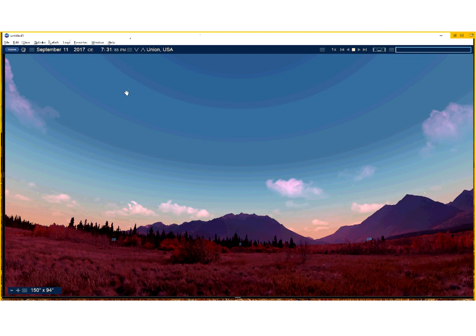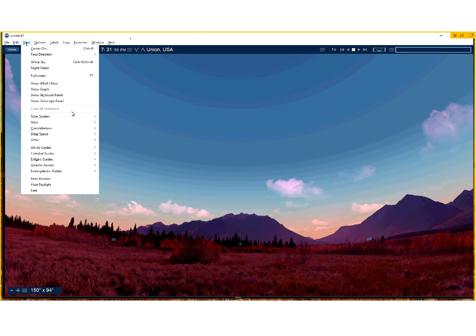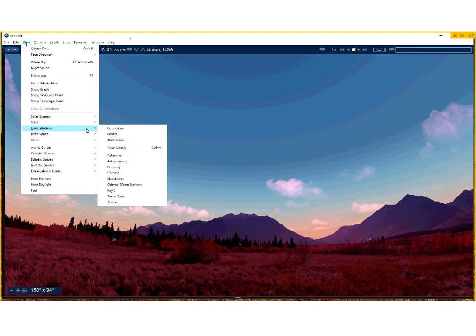Click the west viewing direction button on the button bar, or hit W on your keyboard to look towards the west. Okay, so the first thing is that they say click on the constellations button. You look at it, there's no constellation button. But if you go to View and scroll down to Constellations, we have several options.